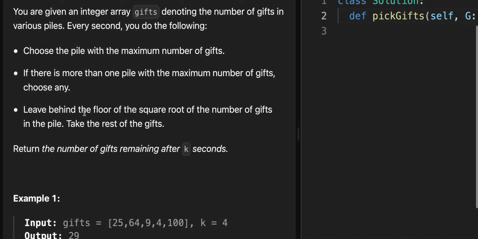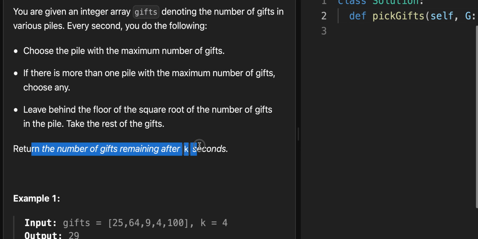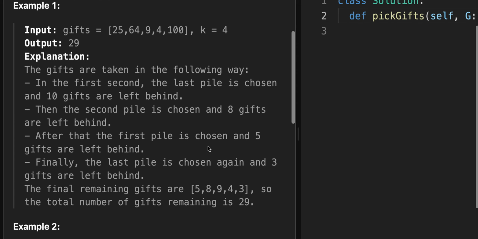If there is more than one pile with the maximum number of gifts, choose any. Leave behind the floor of the square root of the number of gifts in the pile. Take the rest of the gifts. Return the number of gifts remaining after k seconds. Okay, great. So let's walk through this example here.